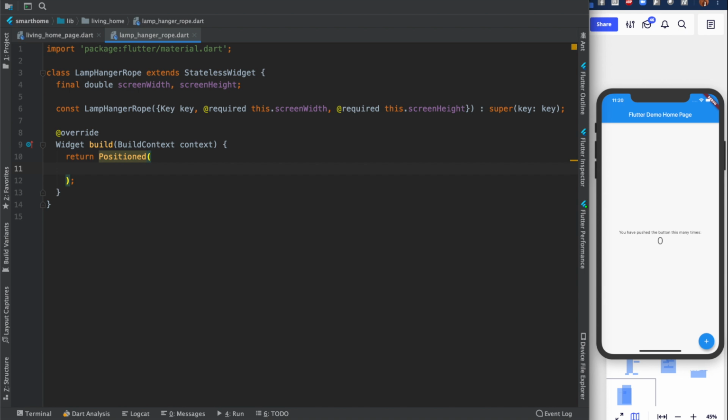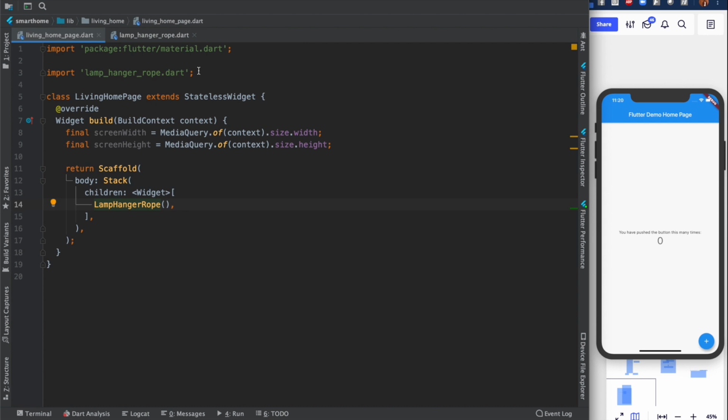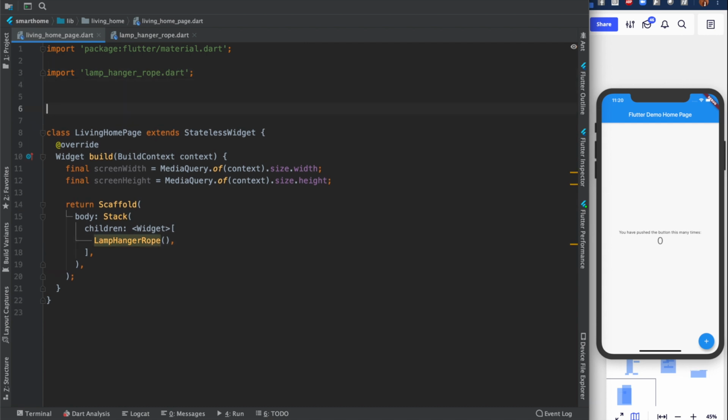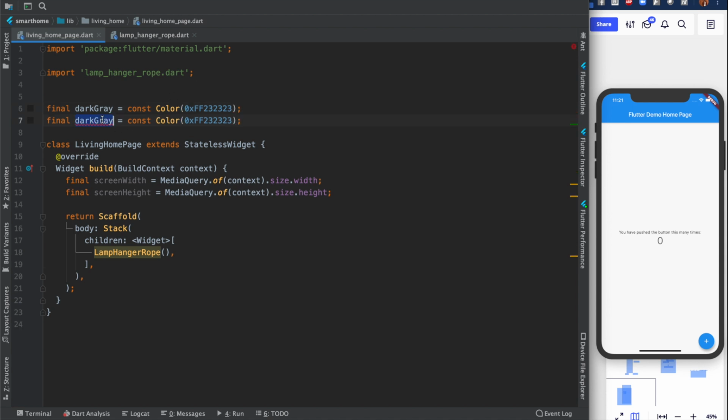Okay, then there will be a child container. Okay, so color. Since we are talking about color, let me define all the colors here. Final dark gray. You can define them anywhere, you can define them as a theme, but this is the video where I am showing you how to create this type of UI, not to organize it. So you have to consider this.